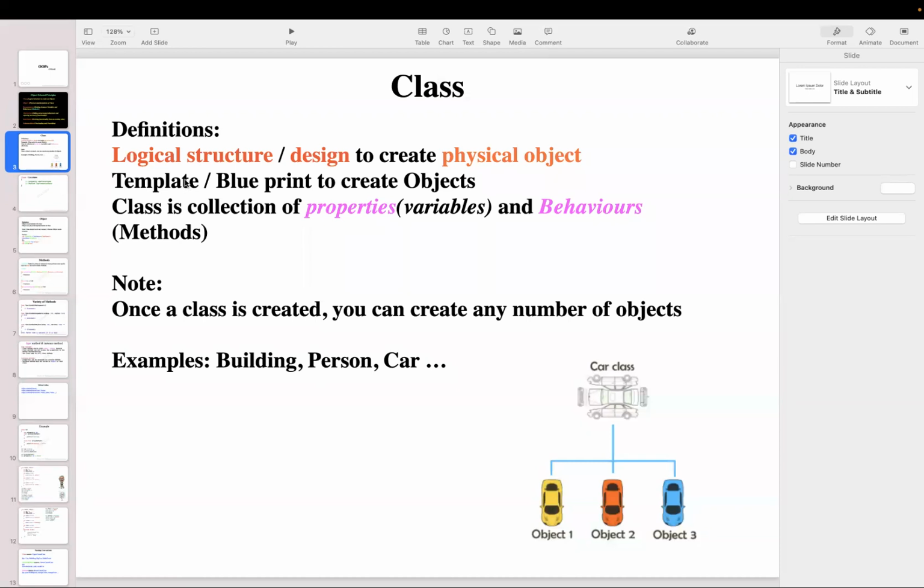Here I'm having multiple definitions. I'll share this document with you today. Definitions: logical structure or logical design to create physical objects. Very simple definition: template or blueprint to create objects. Collection of properties and behaviors. Same thing: yesterday, collection of variables in a class and some methods. Variables are known as properties here, and methods are known as behaviors or actions.